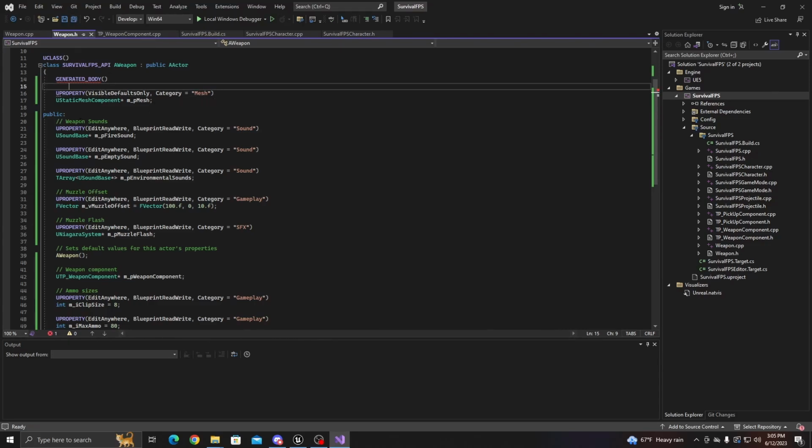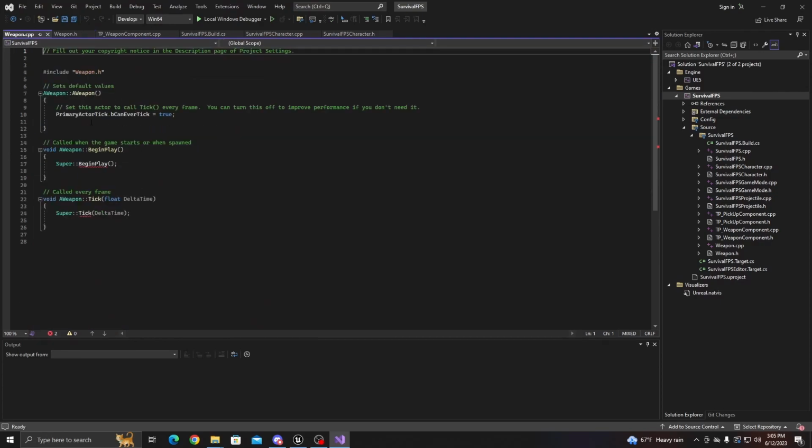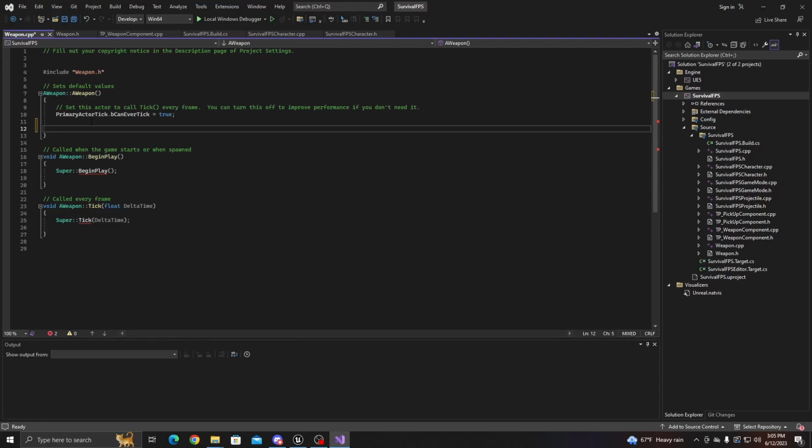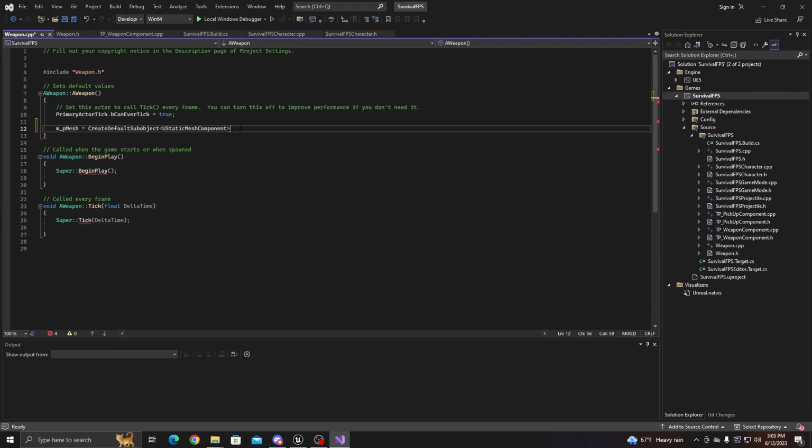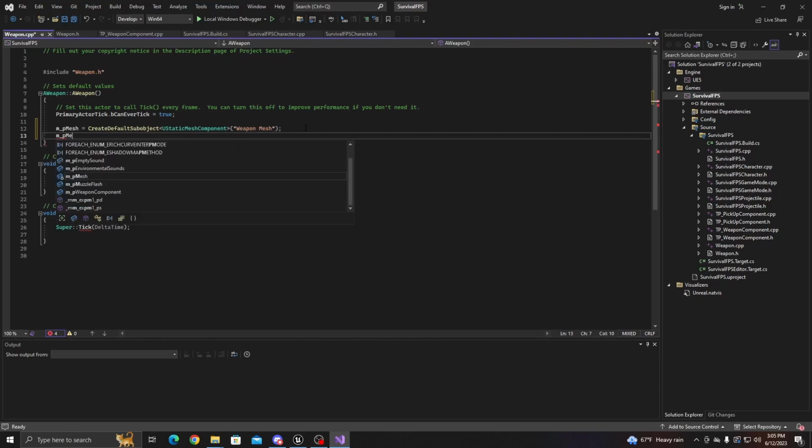Now getting into our CPP file here, we're first going to want to start with our constructor. So first we're going to want to make our MP mesh equal to a CreateDefaultSubobject. It's going to be a UStaticMeshComponent. And we'll call this weapon mesh. And after that is created, we're going to want to set up the attachment. And we're going to want to attach this to the root component.